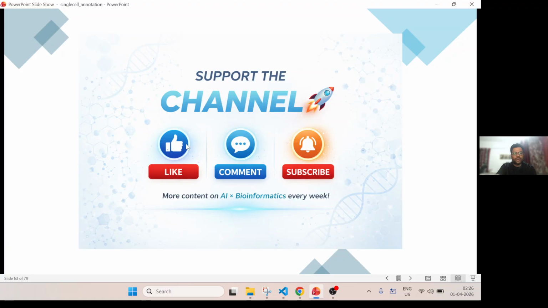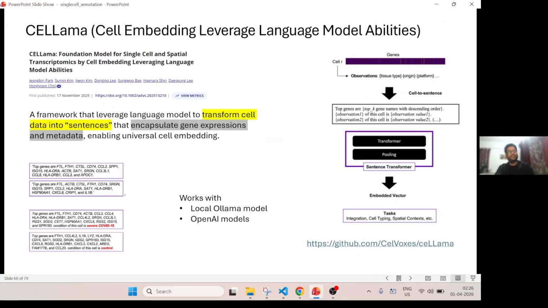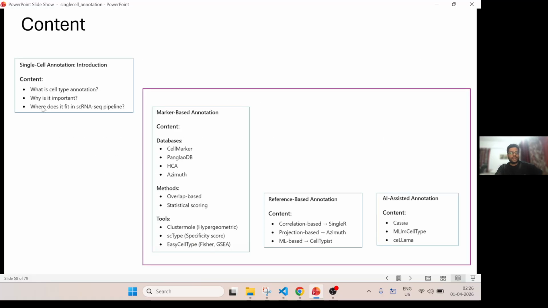That will conclude my series here. I can quickly show you what all we covered. We started with annotation, very basic, and why it is needed.